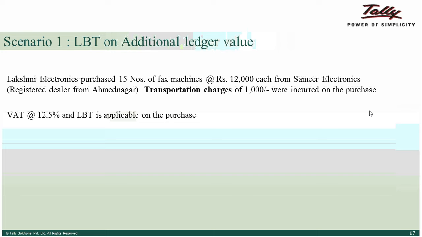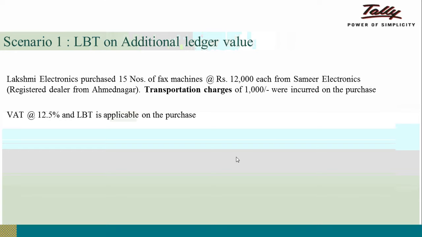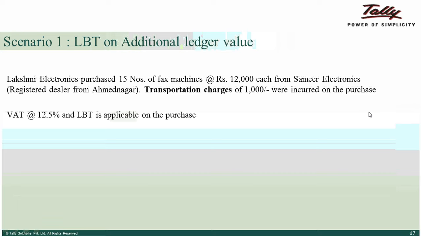Lakshmi Electronics is purchasing 15 fax machines at the rate of rupees 12,000 each from Samir Electronics, who is again a registered dealer from Ahmednagar. Here, transportation charges of 1,000 were incurred, and the transportation charges have been billed to me by Samir Electronics, so it is being paid to Samir Electronics. In this case, we will see how the LBT will be levied over the total item value, including the transportation charges and the duty, and how the transaction will be recorded, in the product. Is this example clear about scenario 1?